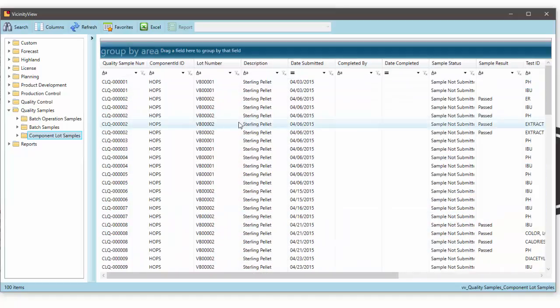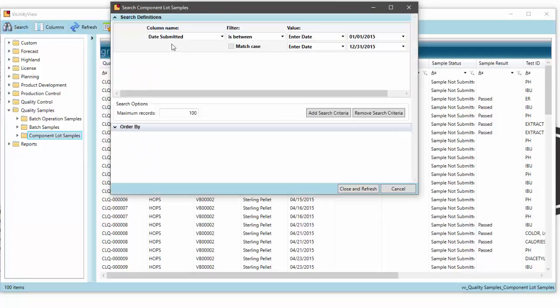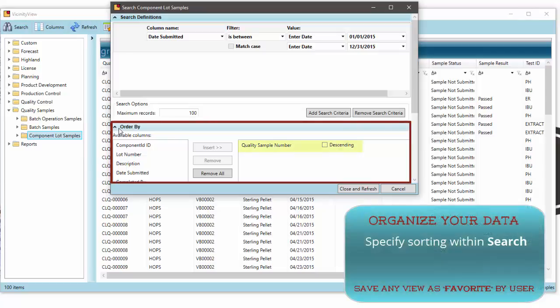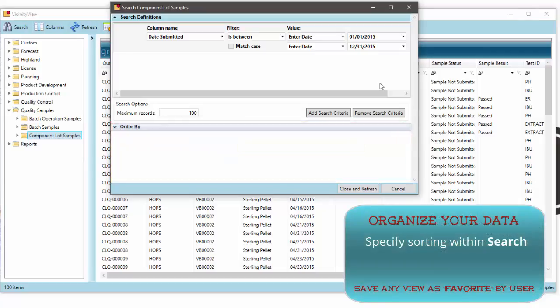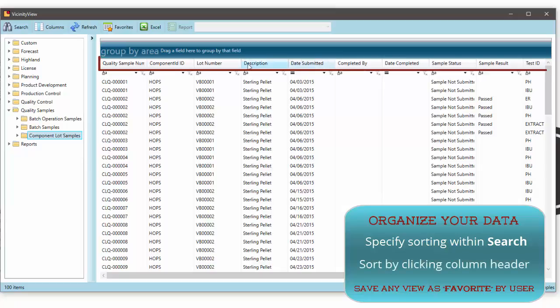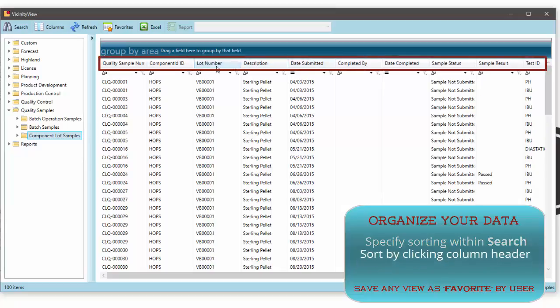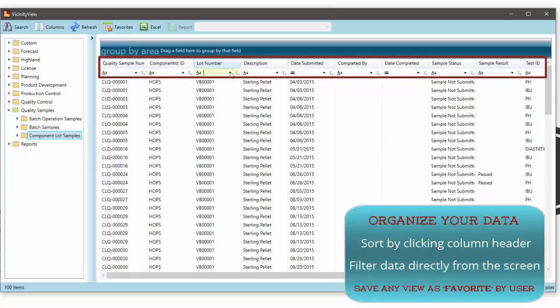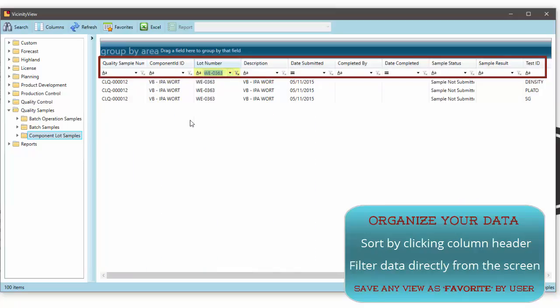Any of these groupings can be removed and a search can be added with multiple columns, an unlimited number of columns, and of course you can sort or order by any field that you want to. You can also order simply by clicking on the box on the column. I can also simply do my filtering here if I wanted to only see a particular lot as an example, and I could filter that in pretty quickly.